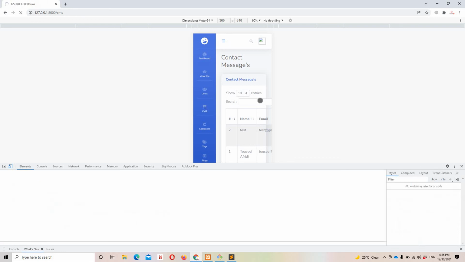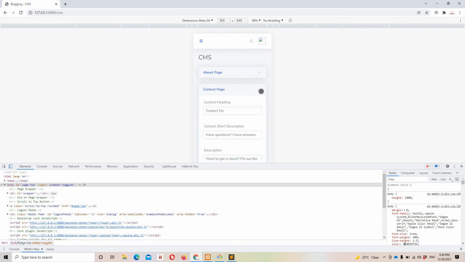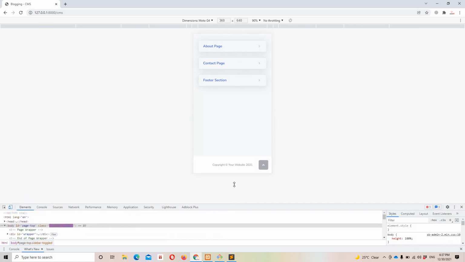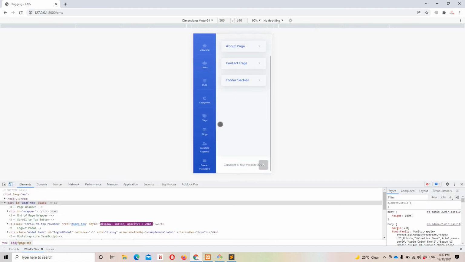Let's move to CMS. Actually we don't need to do anything right here. Everything is fine. Let me open this one. Everything is fine, so I don't even need to reduce the size here. So simply guys, what you need to do is apply the same classes for the user, blogs, awaiting blogs, and the last one related to the contact messages right here.